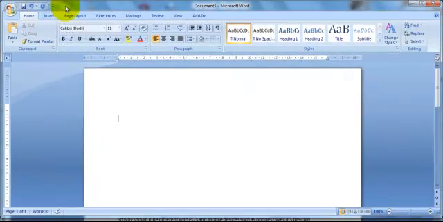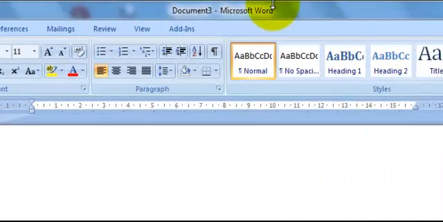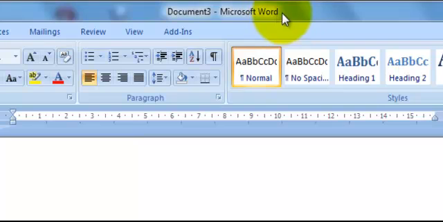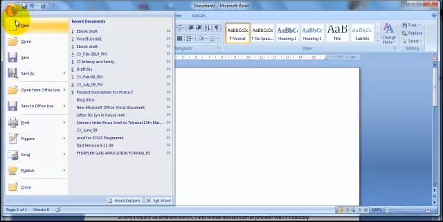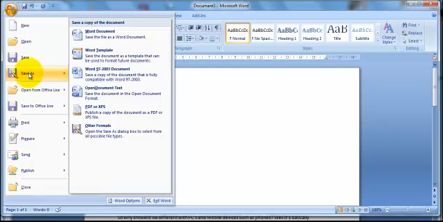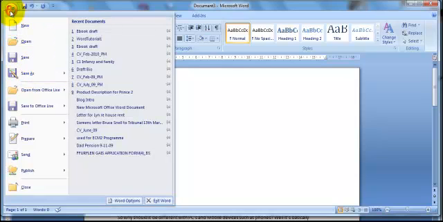Next to the Quick Access toolbar is the document name. Here it's just showing document 3, but once you've saved a document to whatever name you choose, that name will appear in here. If you want to save the document as a different name, say for example you wish to completely modify it, then you can do save as and give it another name.